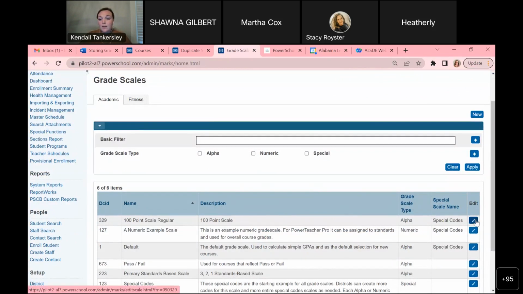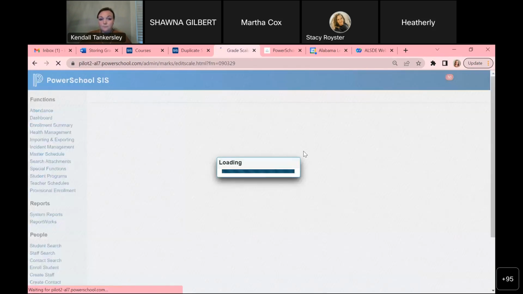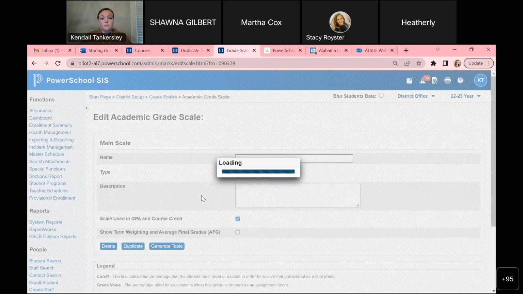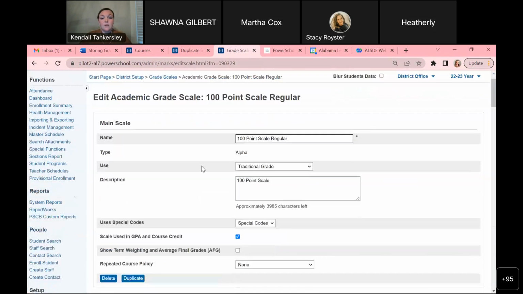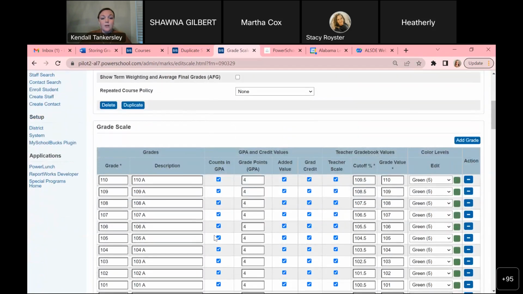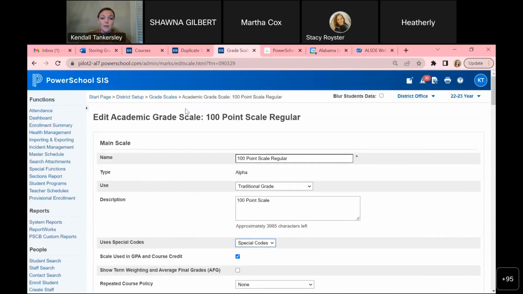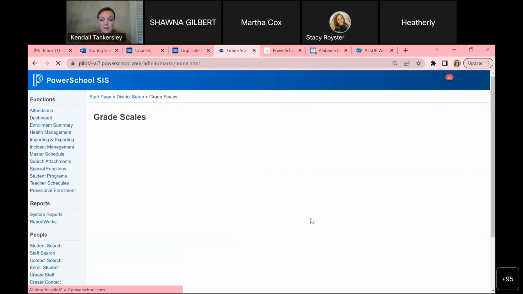So if I go in to edit this scale, this is my typical 100-point grade scale here. But for special codes, I have a special code scale that has been set up, and that will attach those options to this grade scale. So you have to create that special code scale. So if I go back, that's where you attach it.